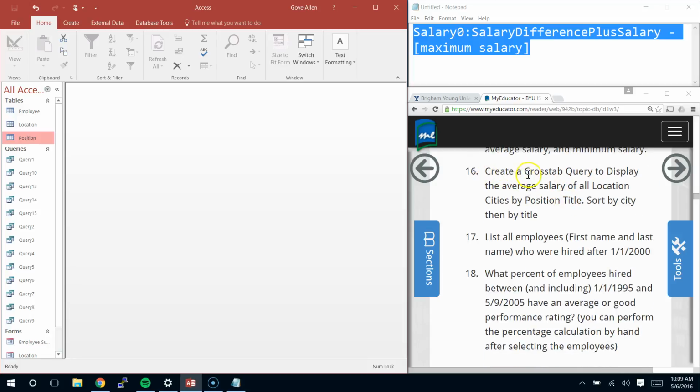All right, query 16, create a crosstab query. Whoa. Create a crosstab query to display the average salary of all location cities by position title. Whew.